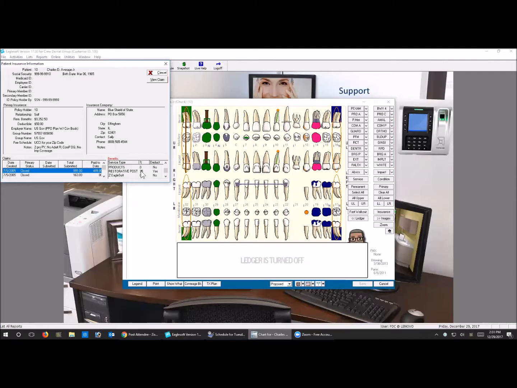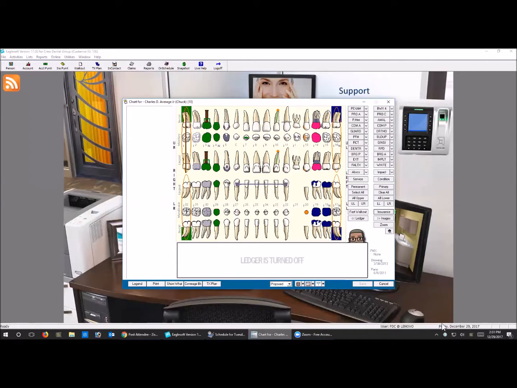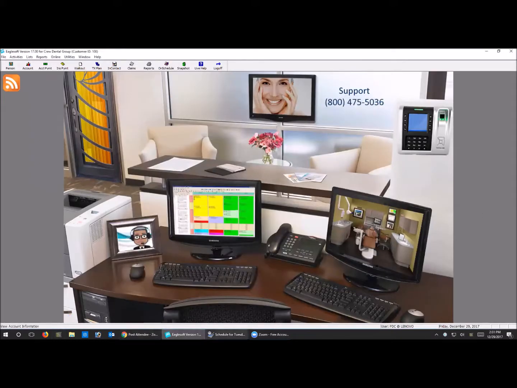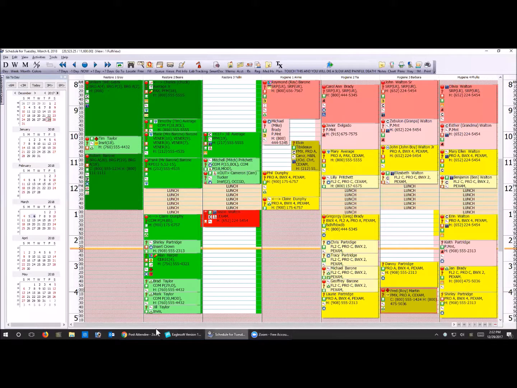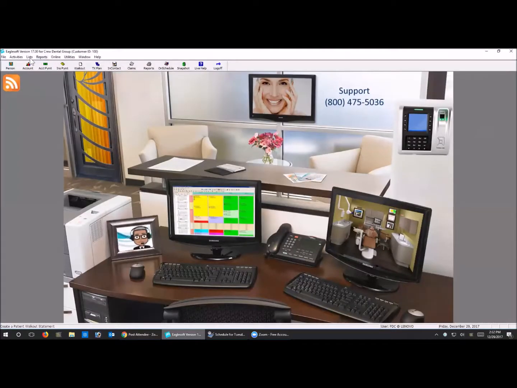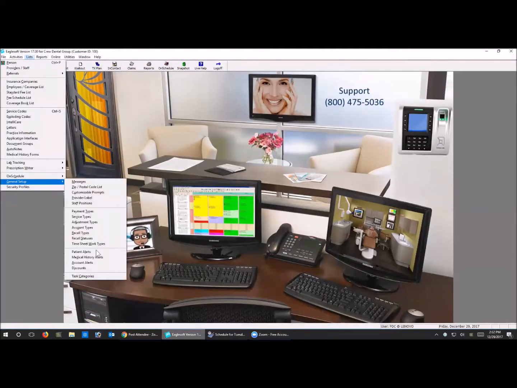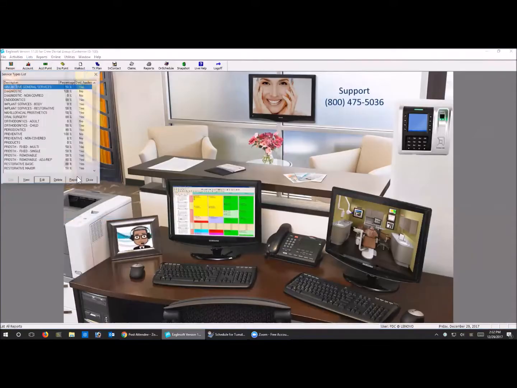Okay. So if an insurance company denied it, can you add that? Yeah, my list is on the group, but let me open this back up. List, general setup, and then service types.